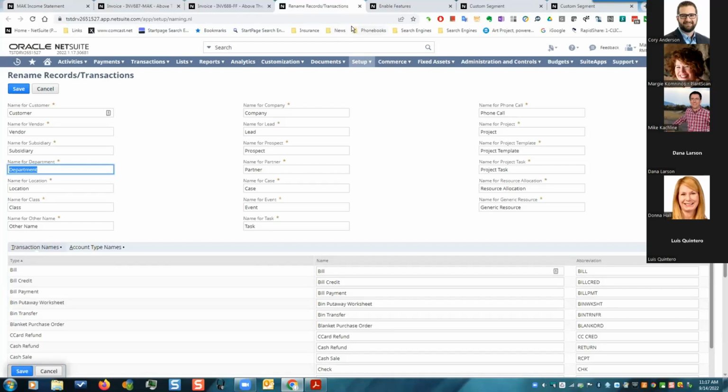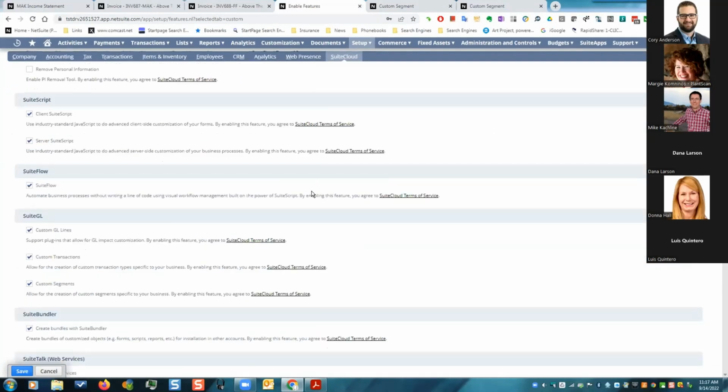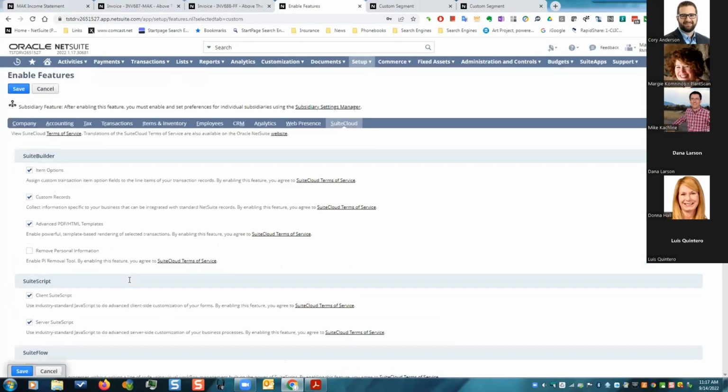But let's say you're using class and department, or you just want a little more flexibility with a segment, so you want to create your own. What you need to do, and this is so simple, I was going to leave it out, but it's faster just to show you: enable features under SuiteCloud, go under SuiteGL and check the custom segment button. There is also a different checkbox under accounting preferences, which is in the slides, that will tell you if you want to delete a custom segment. Otherwise, you can only inactivate it, but you will find that in the slides.